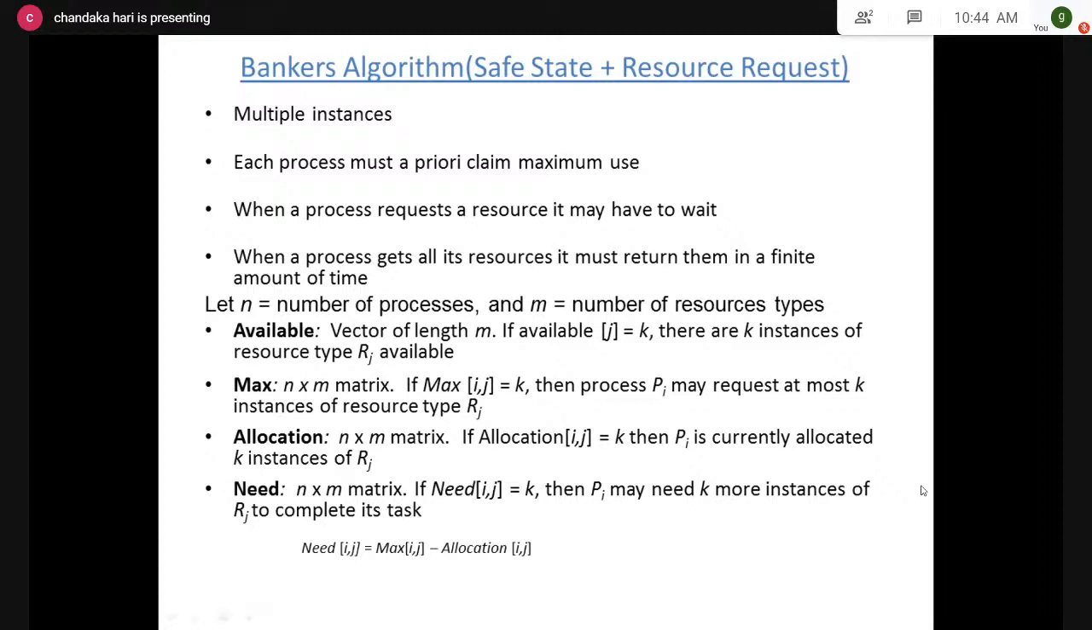This is important. That's why we told. Now let us look at the algorithm. These are the data structures we are going to use to avoid a deadlock situation. There are n number of processes running in my computer system. There are m number of resource types available in my computer system.